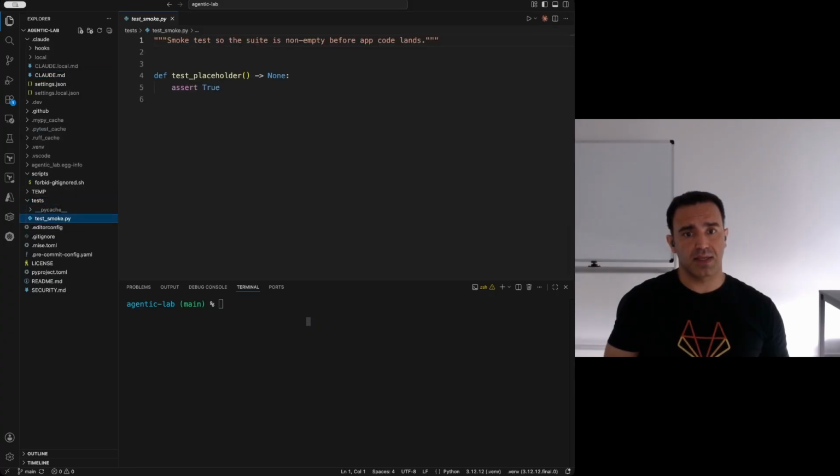From here, tests, of sorts. Right now there is one smoke test, a placeholder that asserts basically true. I'm going to go to this, tests smoke. The point here is that the test suite is non-empty, so the CI job that runs pytest has a surface to act on early on. I just want to get into the good habit of doing that. The philosophy I'm going to apply once feature code arrives.